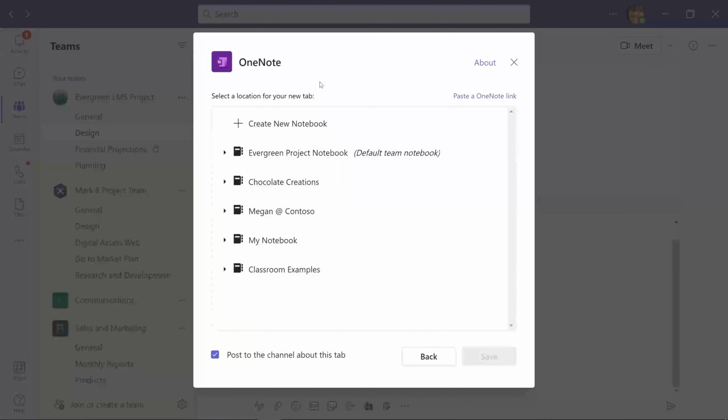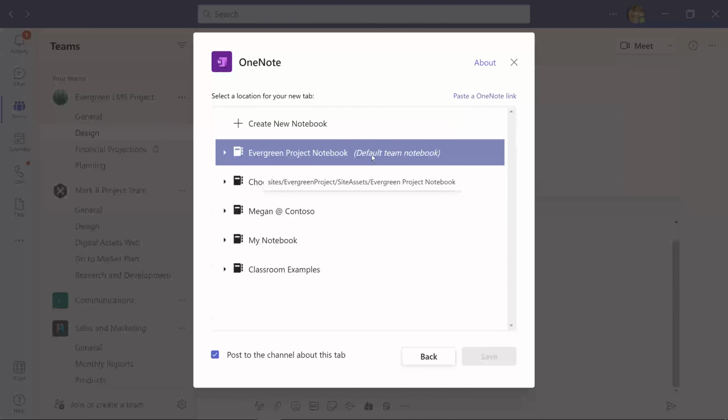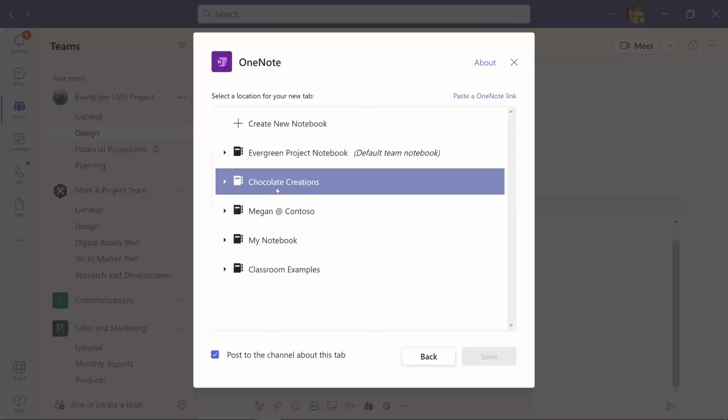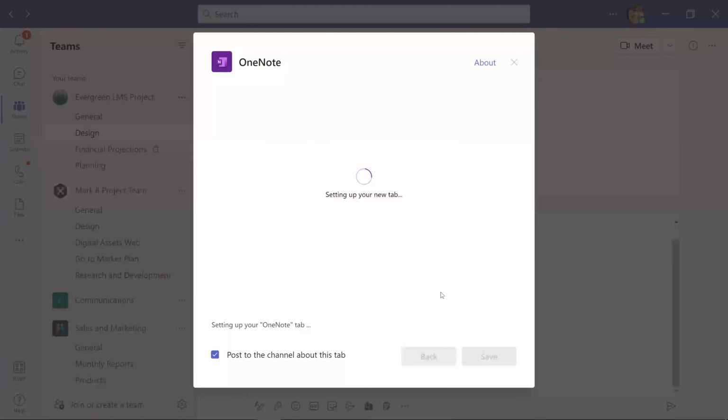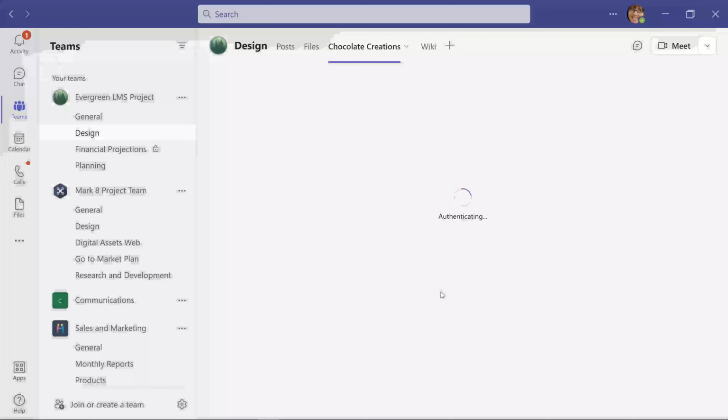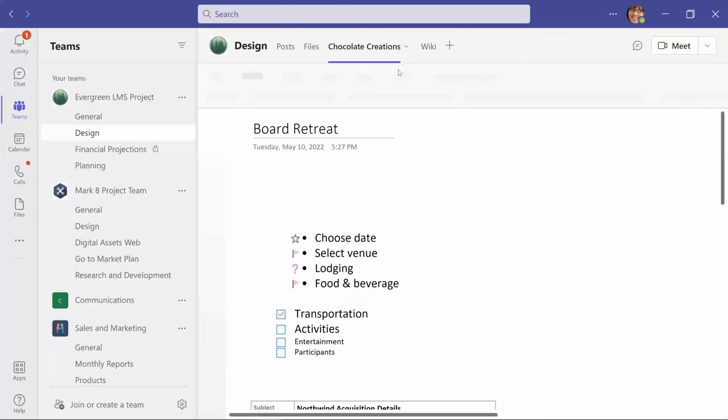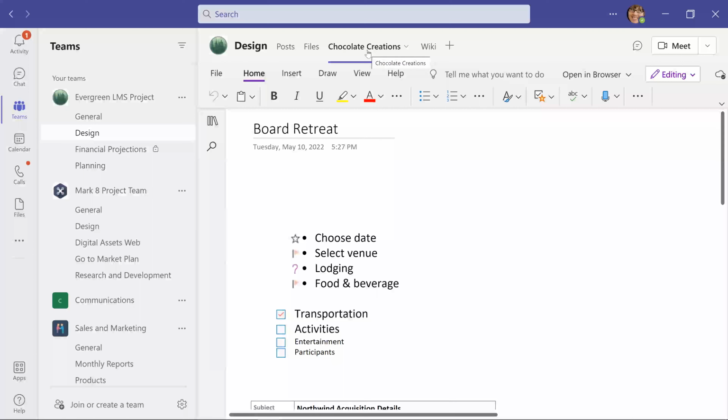Now, what will happen is that OneNote will either create a default blank notebook for you, or it will give you access to any notebooks that you have created that are available to you as a user. So in this case, I'll open up the Chocolate Creations one, which is for this particular project, and I can go ahead and save. So whether we access it externally through our OneNote applications, or here, we can come right into this from this tab that we've added. And so that makes it really simple for us.